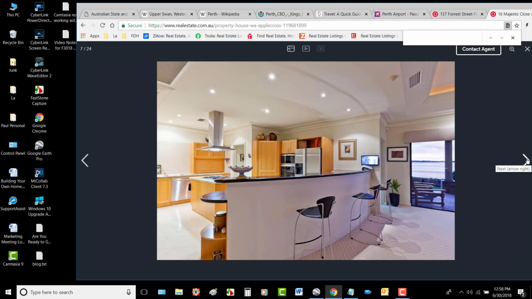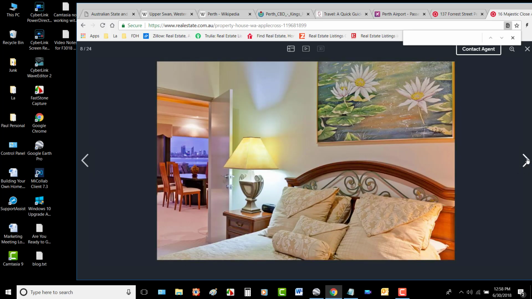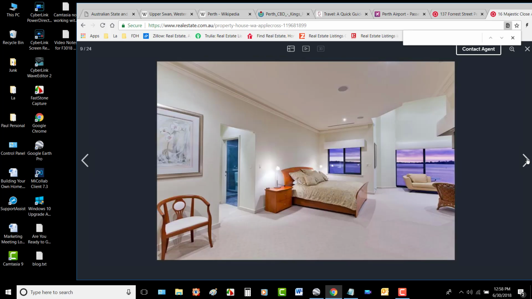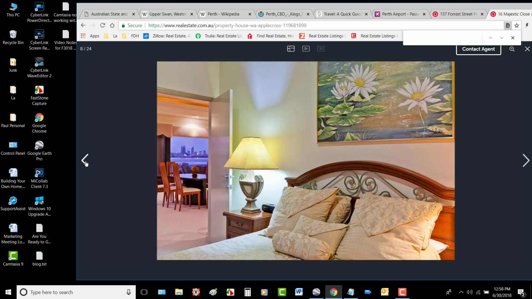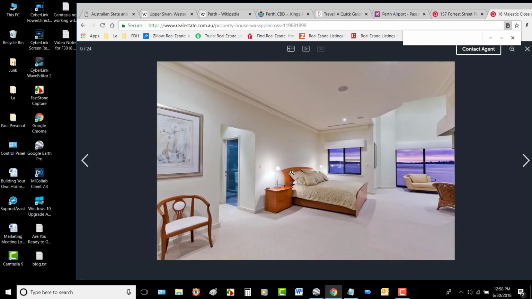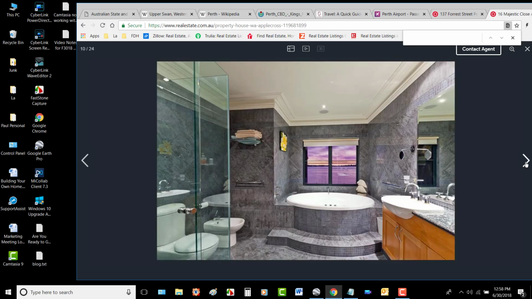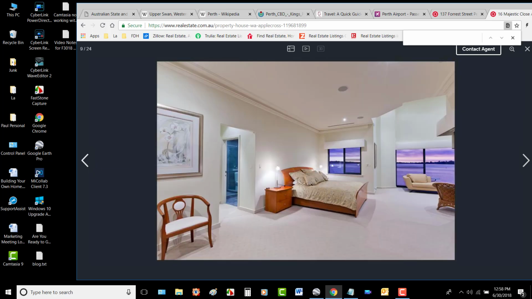But let's keep looking. So this is a bedroom. Don't know which bedroom. Is it the same bed? No, that's wrought iron right there, and that's a solid wood piece. So I'm guessing this is a master bedroom right here. This is, and with, again, absolutely stunning views. Incredible views.